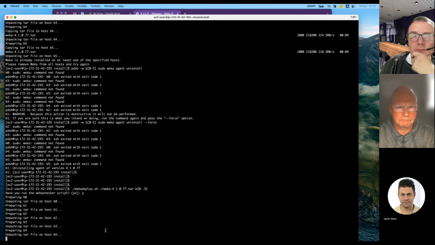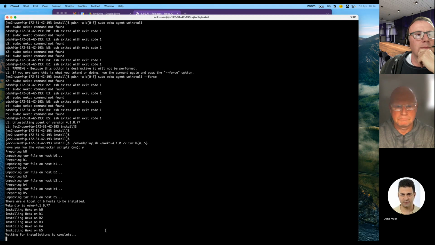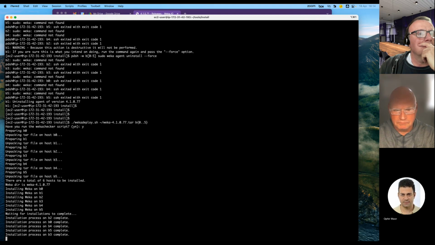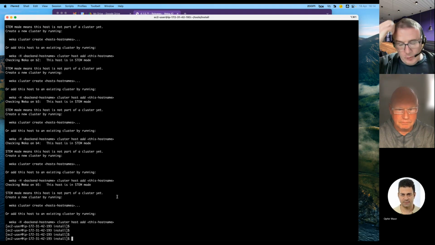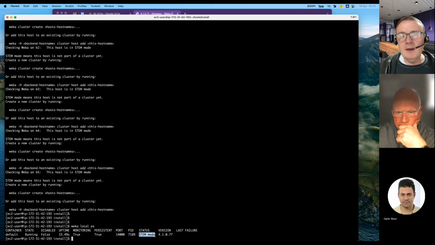This will be a bit quicker this time because it doesn't actually have to copy the tarball. So that's installed Weka. If I do a Weka local PS on this machine, because this is one of the nodes in the cluster, I'll see that we have a container running called default, and it's in STEM mode. STEM mode basically means the software is installed, it's sat there ready, but it's not part of a cluster. It's not aware of anybody else. It's just like a stem cell. It's ready to be turned into a Weka cluster.